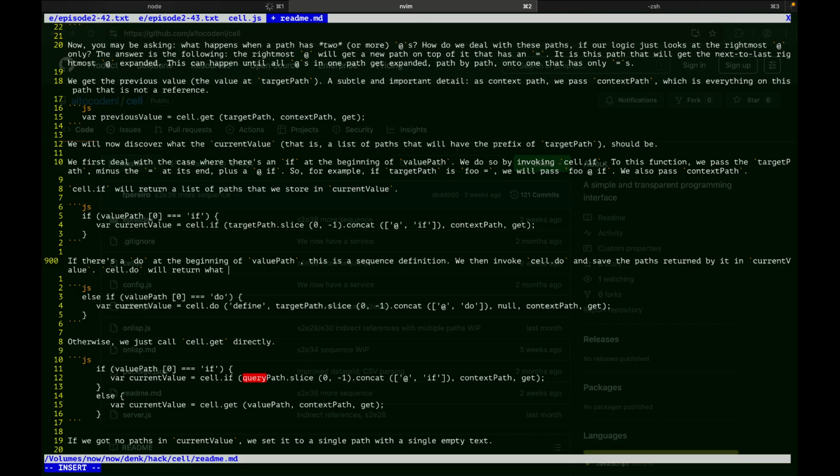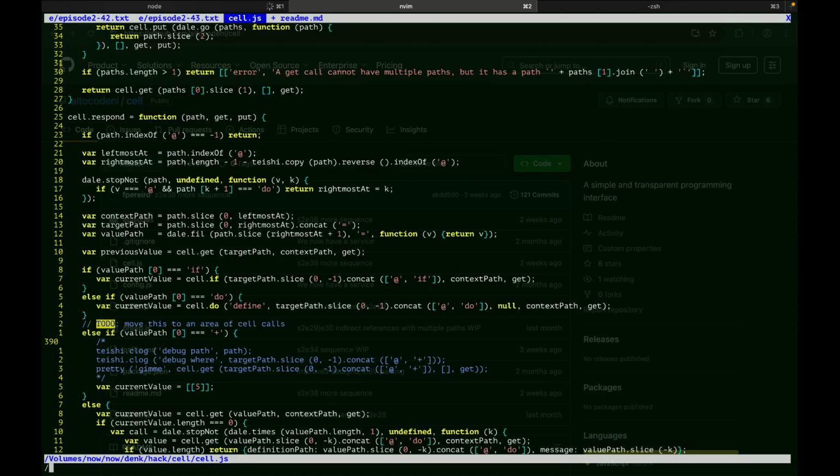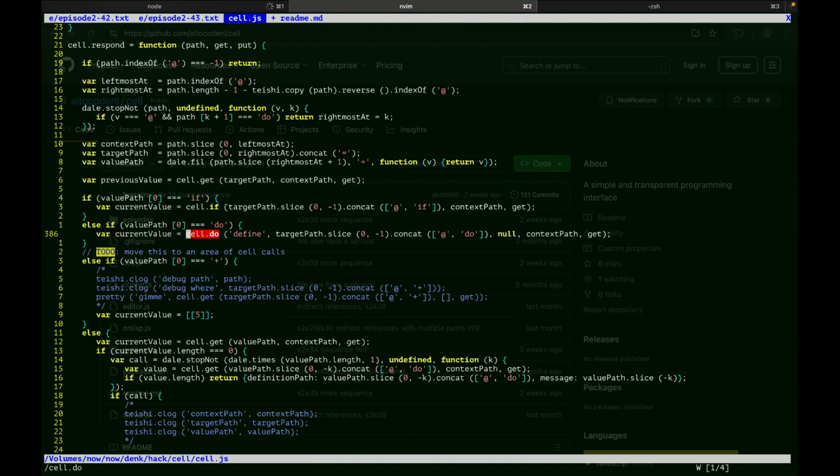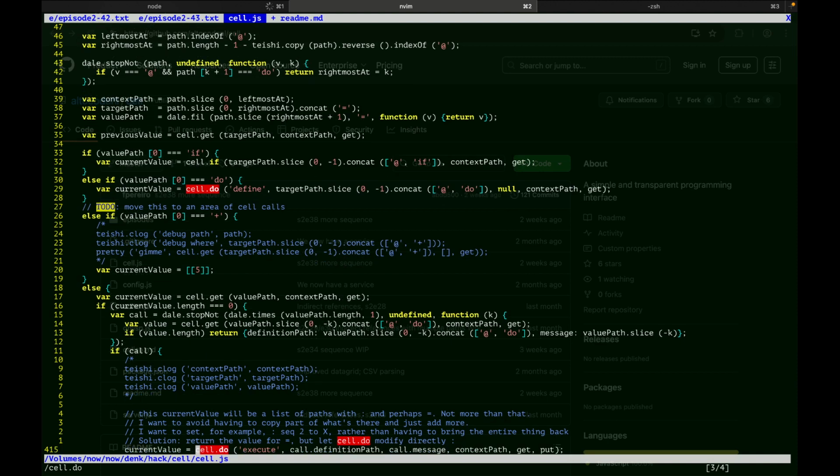Actually, I don't need to be concerned with this. I want to see why am I passing so many things to cell.do. Do I really need them all? Yeah, I need the operation, the definition path, the message. I think the order of the arguments could be a bit nicer, right?